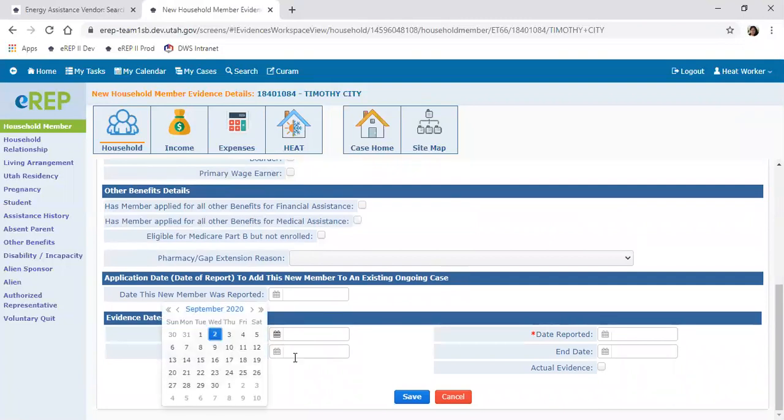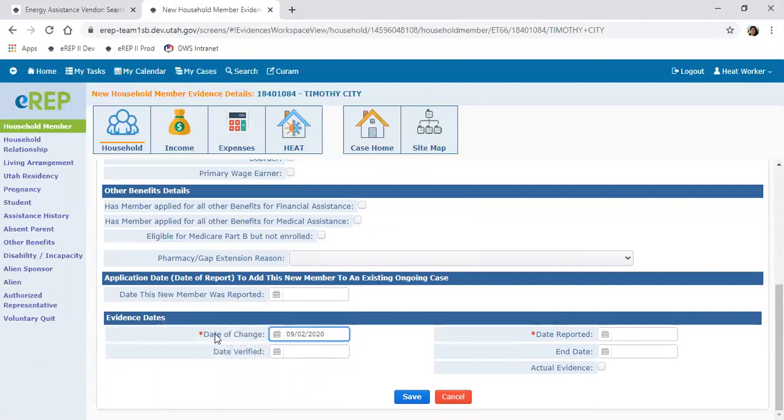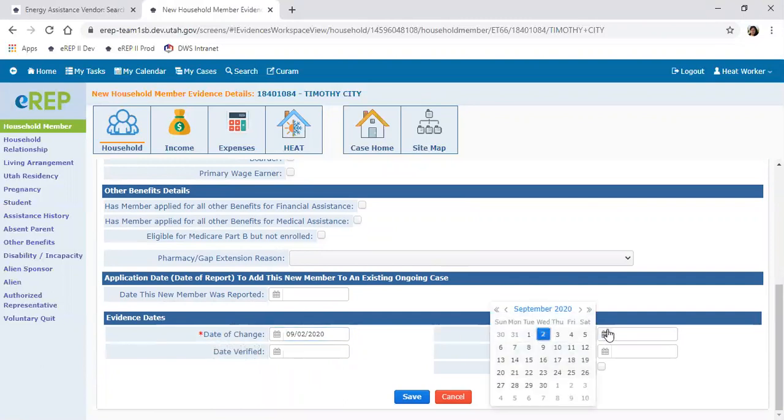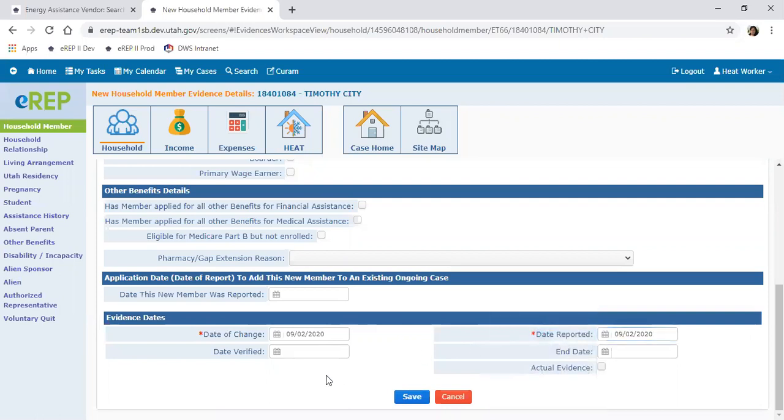So the first date field is date of change, and that's always the date in which you're putting the information in. Okay, so that's today's date. Date reported can be today's date as well, but it's any date from the date of the application up to today. It can't be after today. Okay, so it has to be either from the date of application. So let's say this application was received or date stamped like August 31st. So you can use anywhere from August 31st to today. So I just use today's date just for ease.